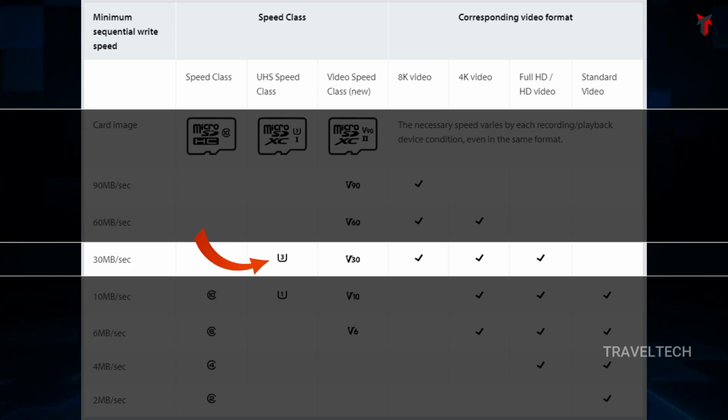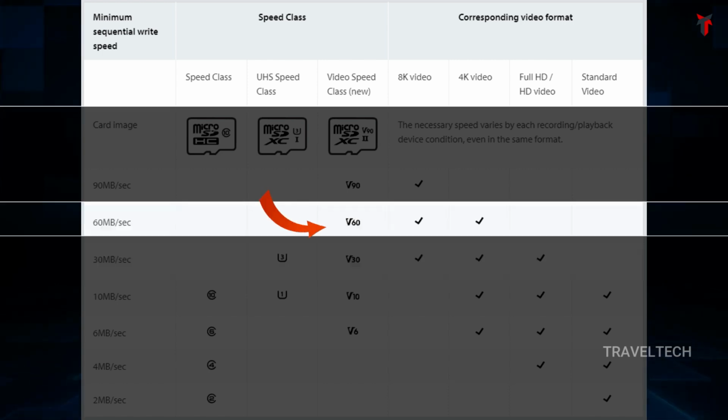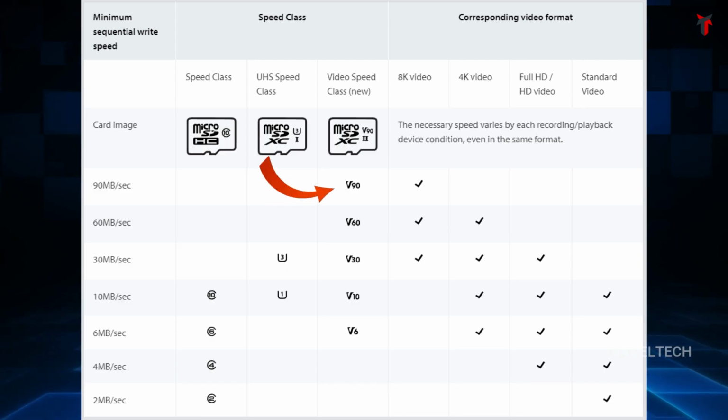Following that, you have the UHS speed class 3 or the U3. There is no corresponding previous speed class because it is outdated. The U3 also corresponds to the V30 in the video speed class and can support 8K video, 4K video and the lesser resolutions as well. Later on, as you can see, there is no UHS speed class after that. It straight away jumps to video speed class V60, which supports 8K and 4K, and the V90, which is specifically for 8K video.